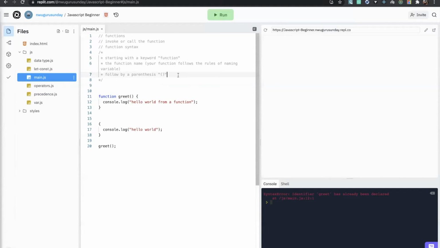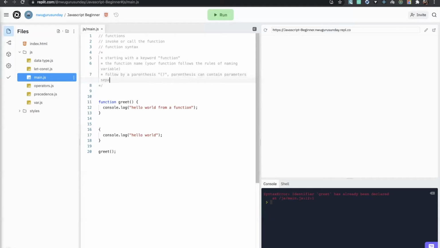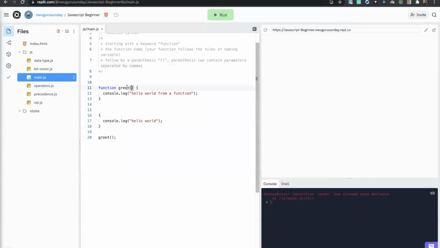Then your parenthesis can have parameters. Parentheses can contain parameters separated by commas. So you see here, we defined this function without parameter. I will talk more on this, but just have this on a side note.